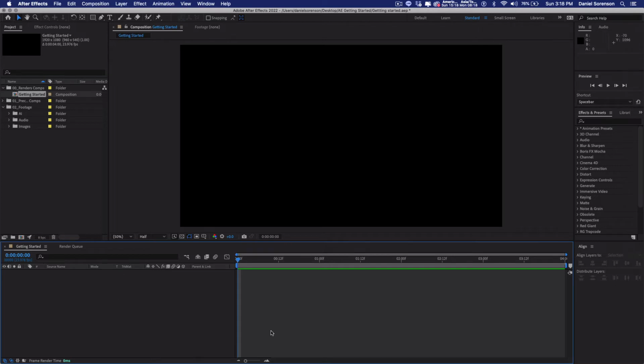And down here, this is our timeline. This is where we do most of the work. This is where we create keyframes and all of that sort of thing. And then we see the results up in here. Sometimes we actually work up in here, but mostly our work is going to be down here.